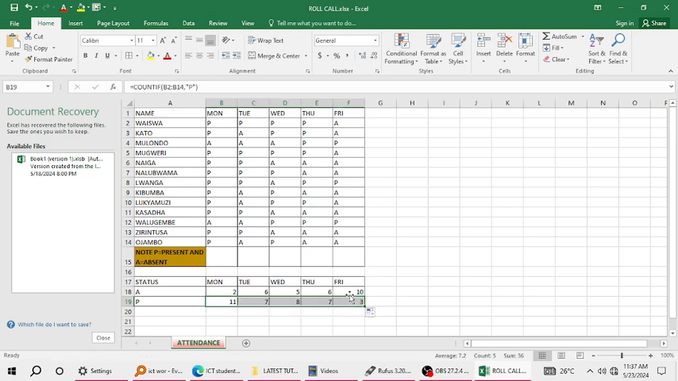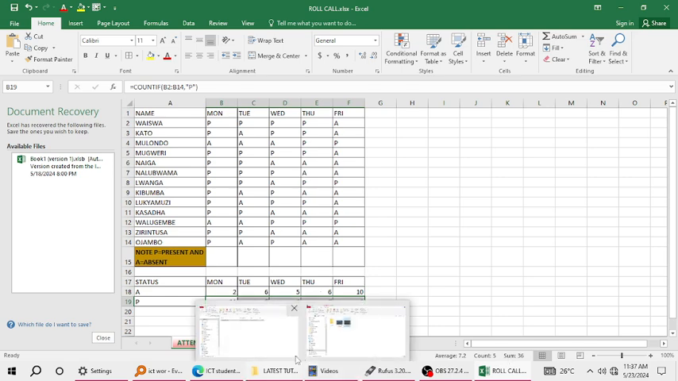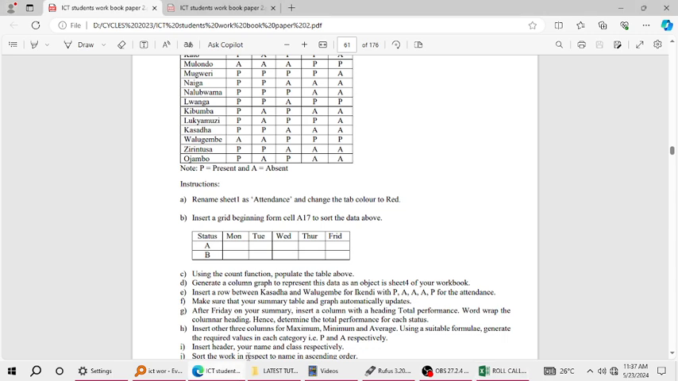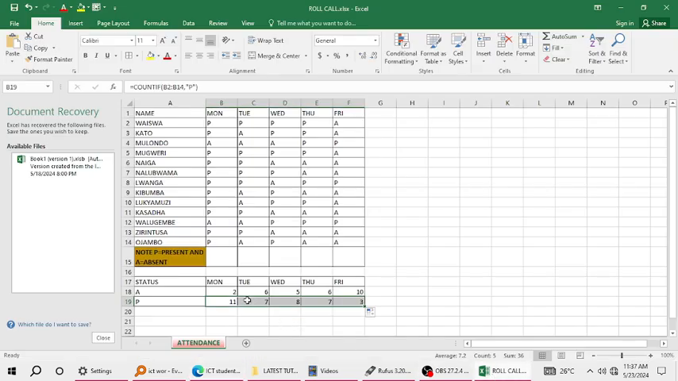Correct. So I've used the COUNTIF function to determine those who are present and absent per day of the week. Now that is it with the question. I've done it using the COUNTIF function to populate the table above, and I've already populated it with this data here. Okay.